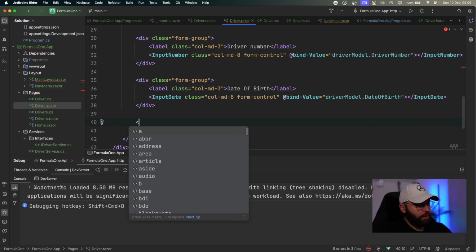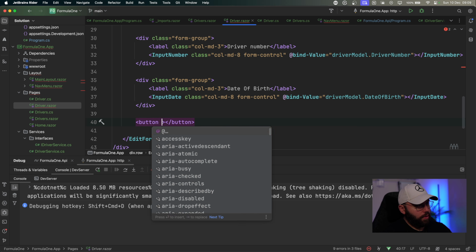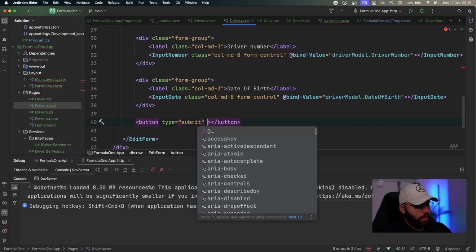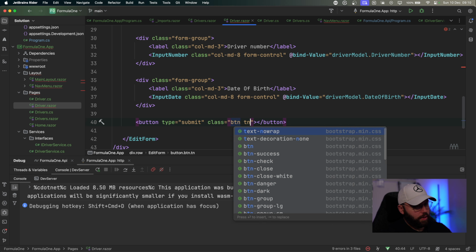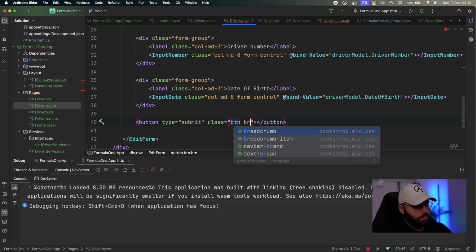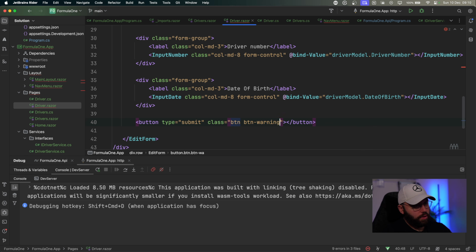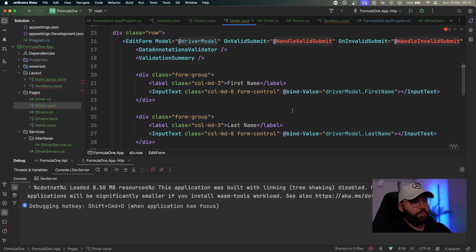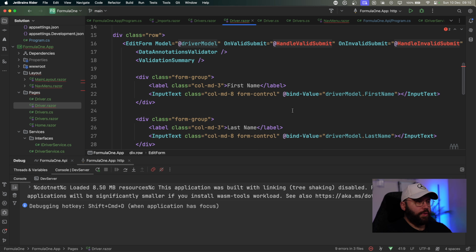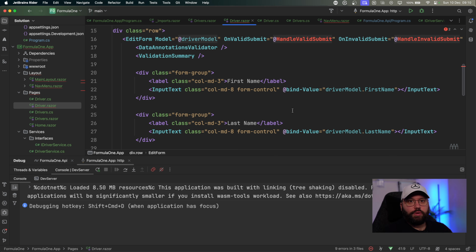So now I have done this. Now I need to create my submit button. So I'm going to put button type submit, and it's going to have a class btn-warning, and I'm going to call this save driver. And this is going to be basically it for me to submit my form. It's not going to really have anything else to do. I need to now create the handle valid submit and handle invalid submit. But basically, in order for me to submit this form, that's all I need to do.